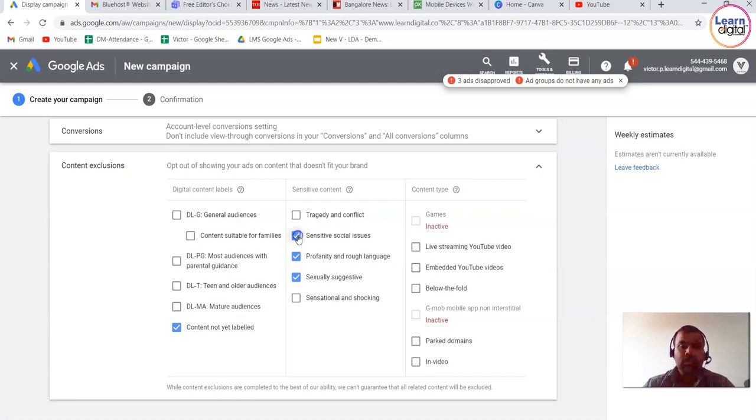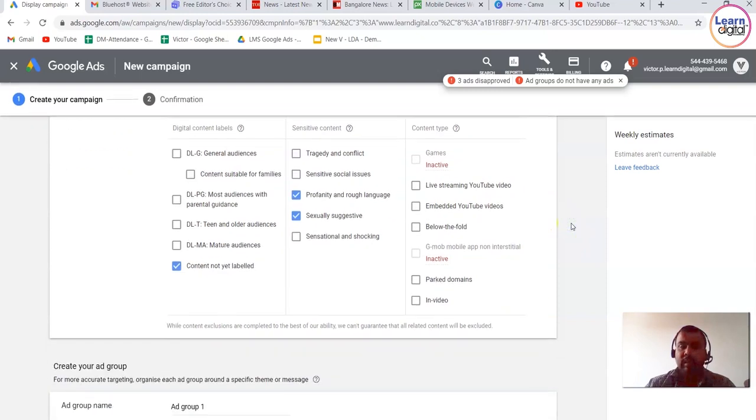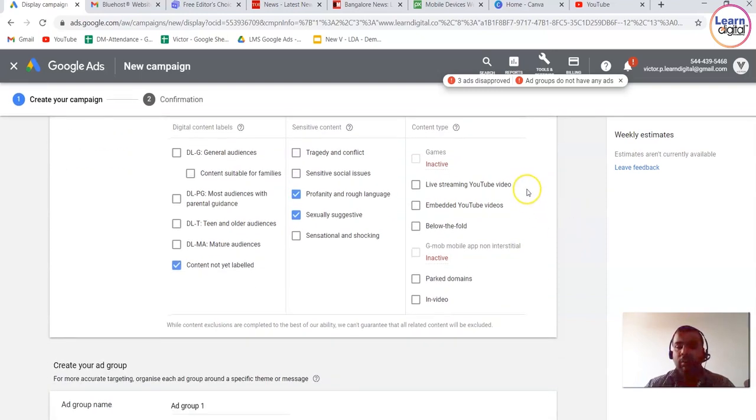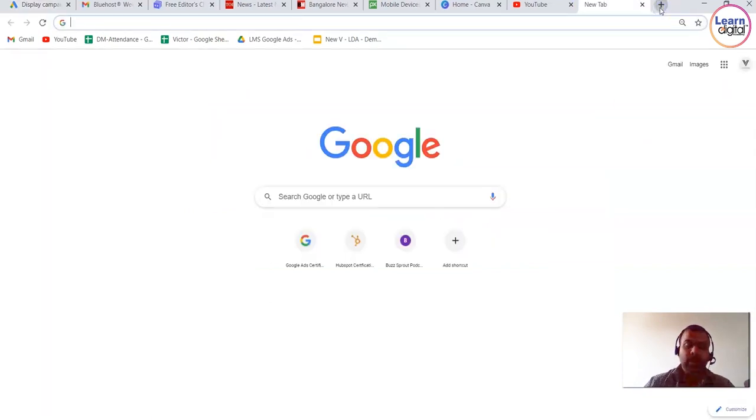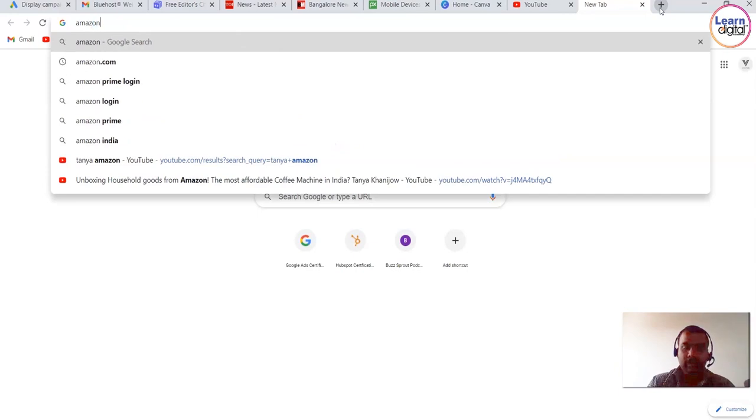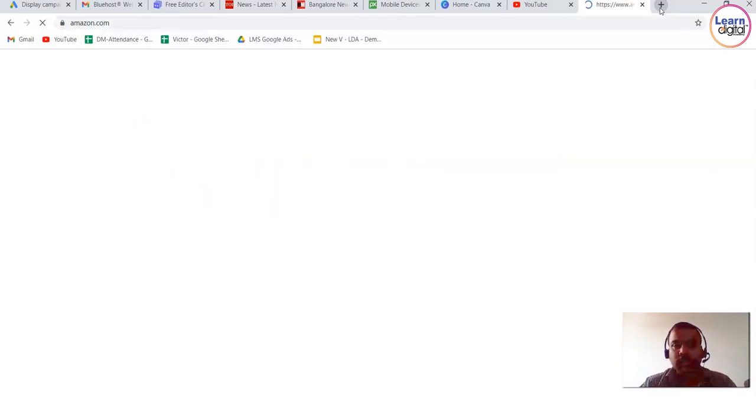Think whether your audience will click on that link, then go for it. Then towards your right side, content type: you have live streaming YouTube videos, embedded YouTube videos, below the fold. Now let's understand what is below the fold. Let's take an example of Amazon.com itself for learning purposes.